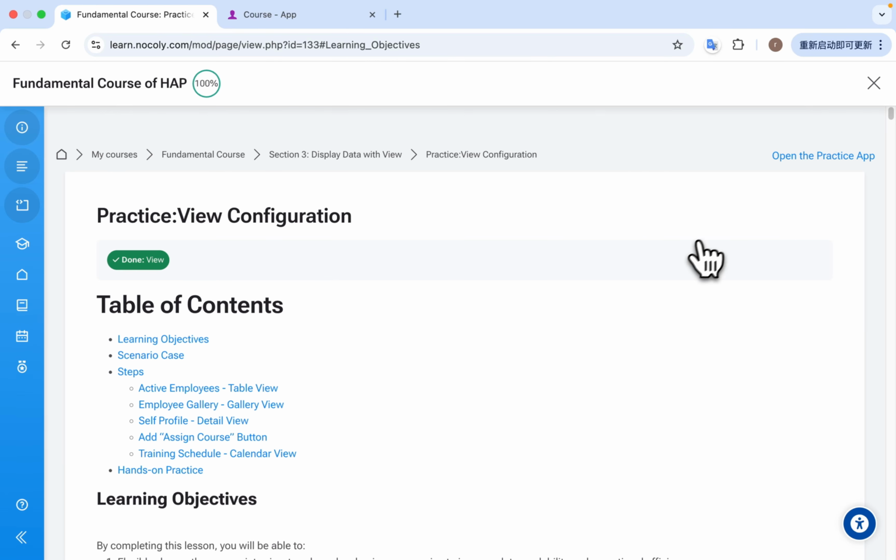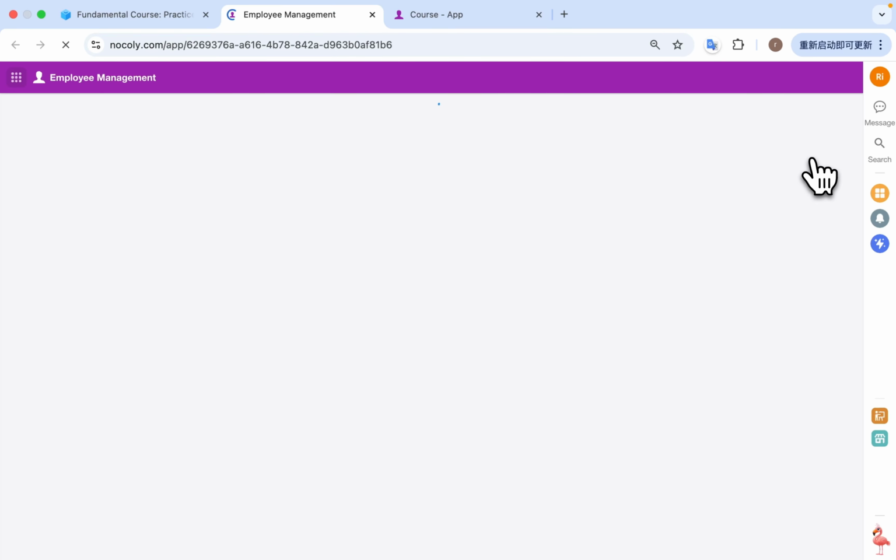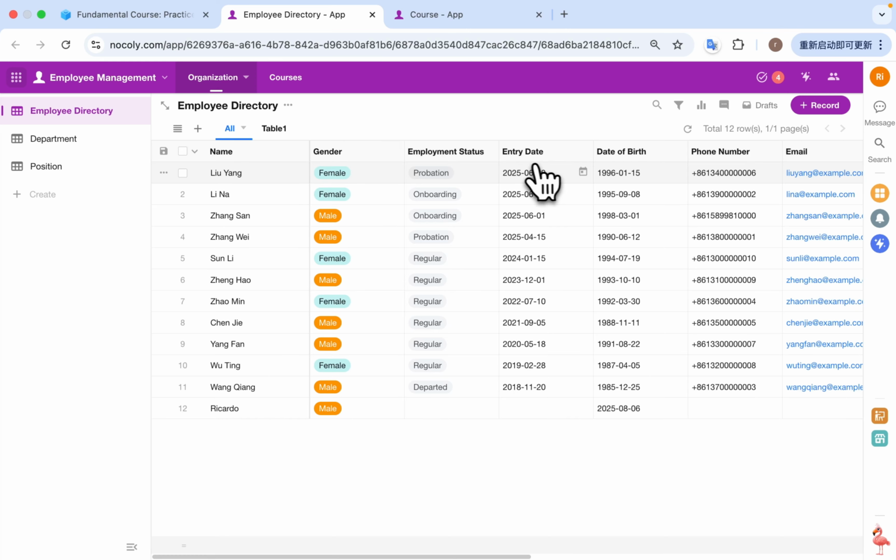In the upper right corner of the page, find the Open the Practice App button. Click it to jump to the Employee Directory application and start your hands-on practice. Let's begin our first practical session. Configuring the active employee view.